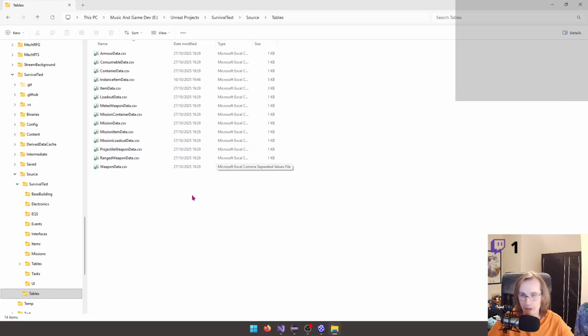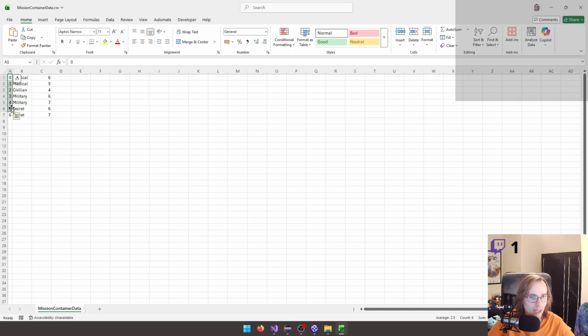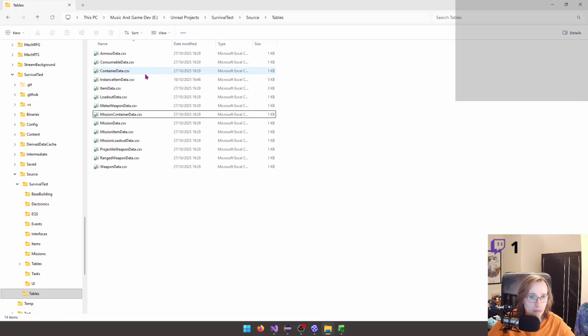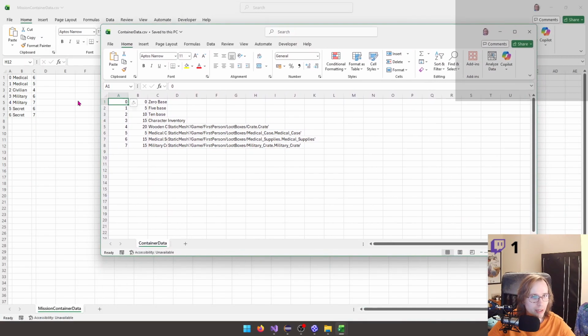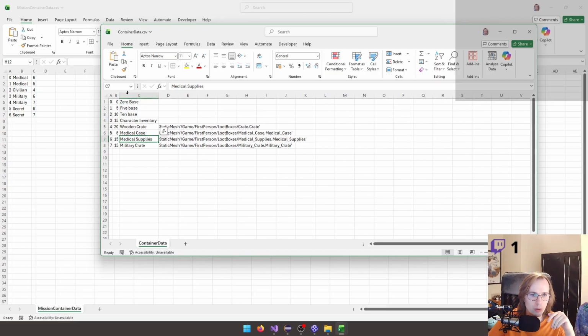Oh, hey, right. So we now have mission container data, which has medical, civilian, military, secret. Cool. And it's got its own unique ID, and these should be the IDs of the relevant containers. So we can see we've got 6 and 5, which are both the medical ones. Civilian has 4, which is the wooden crate. Military has 7 and 6, which is military and medical supplies, and secret also. So great, it worked. So we don't need to worry about that.